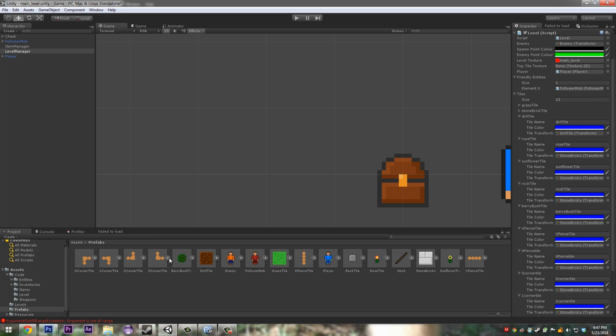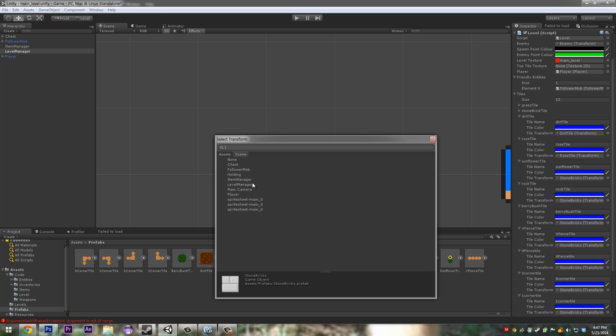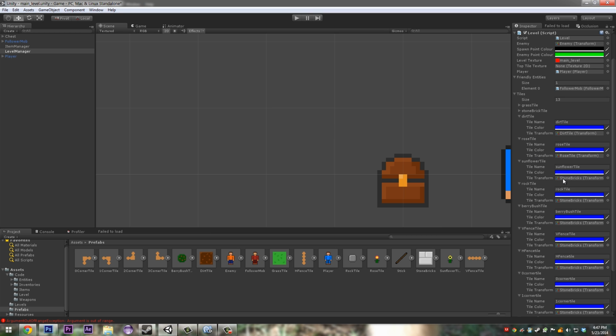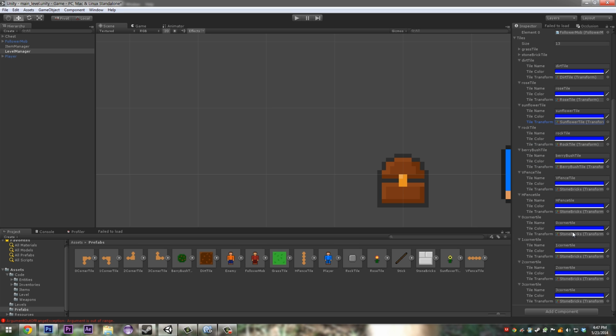So let's set these. We want our rose tile to be that one. We can pretty much just go into our scene. Actually, no, we can't. Sorry. We want our sunflower tile to be that one. Rock tile there. Oh, we need to set rock and bush to be a collider. Berry bush. Vertical fence. Horizontal fence, 0 corner, 1 corner, 2 corner, and 3 corner.